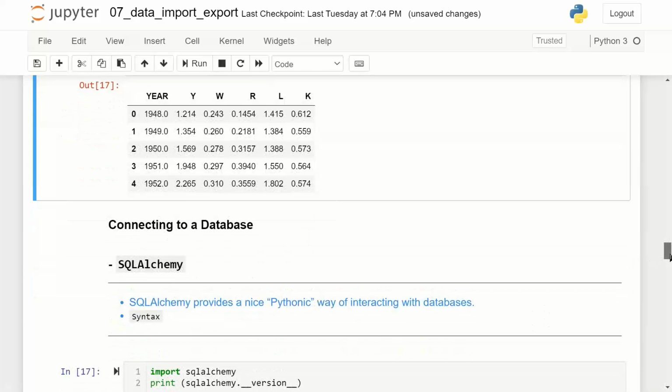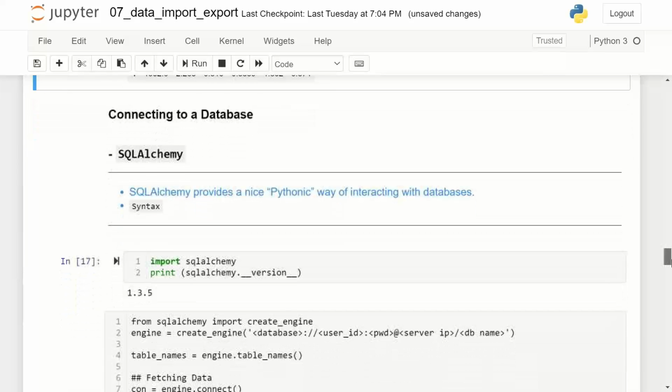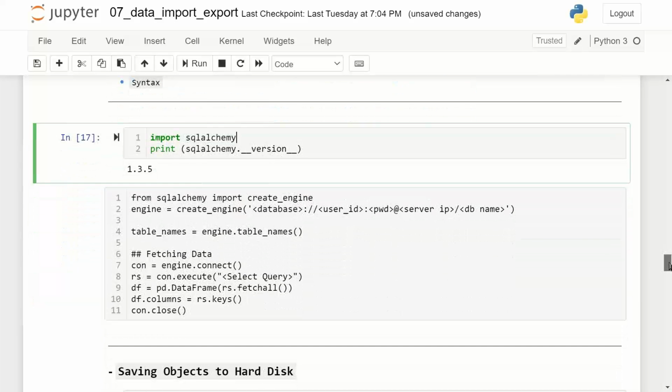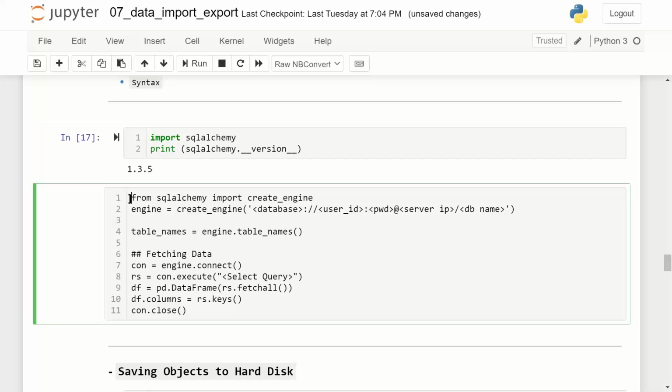We can import data from a database. There is a package called SQLAlchemy. To import data from a database, we can use SQLAlchemy. Having imported the package, I'm not going to execute this code because I don't have a database, but I'm just explaining the syntax at a broad, high level. From SQLAlchemy, import create_engine.